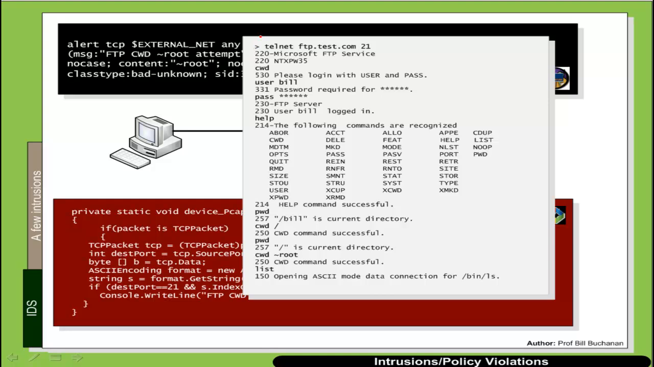This is an example of what we see with an FTP connection. To test FTP, we can use Telnet on port 21. We can see the login, and then the user is asked what their username is and their password, after which they are logged in. A help shows all the commands that are available, and one of them is change the working directory, CWD.